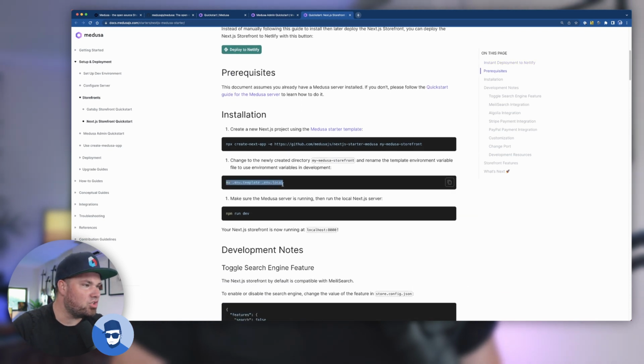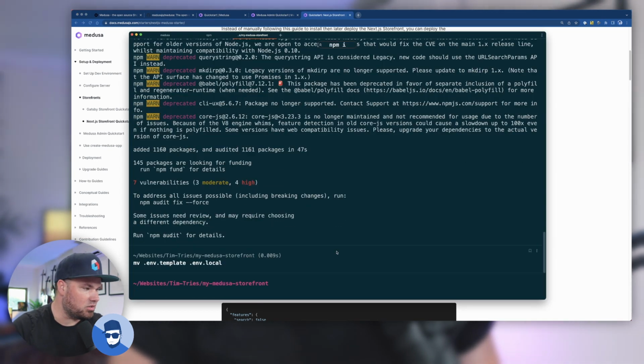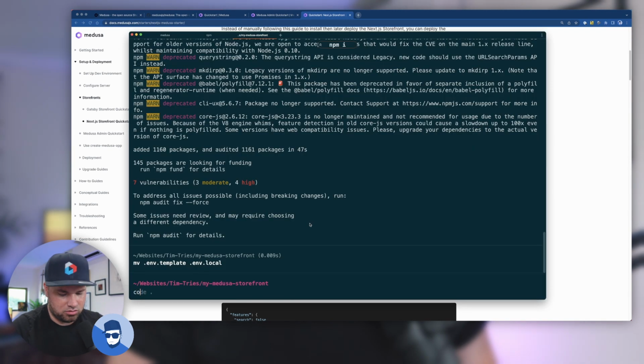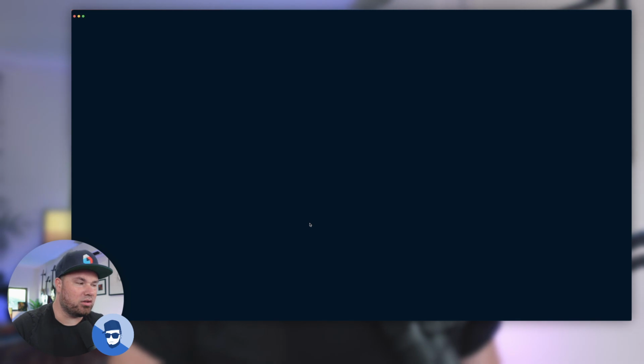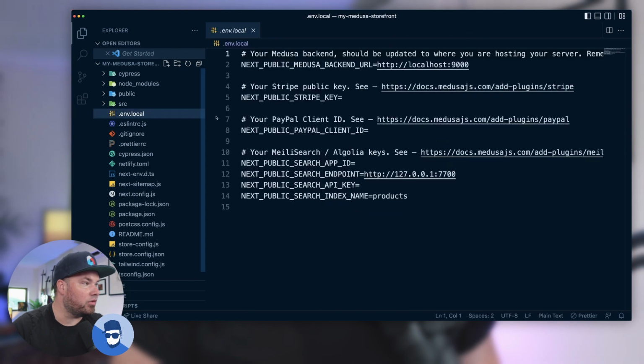So we're going to have to change the env file from the template to an actual local file. So we can just copy paste these things, I imagine. And then we just run dev. So before we do that, let's just have a look at what we're dealing with here. Okay, so there are Cypress tests in it. Awesome. The env.local, that worked.